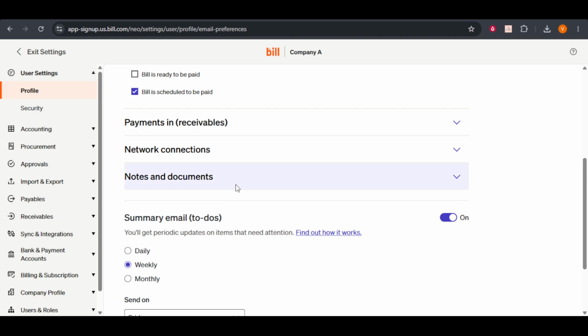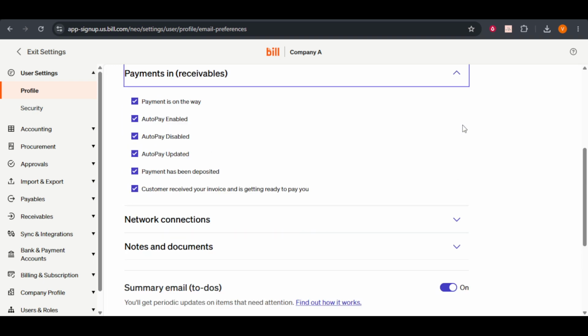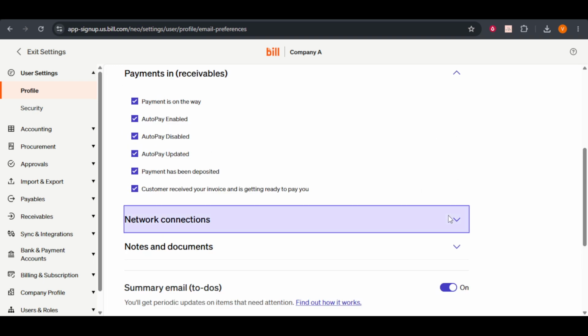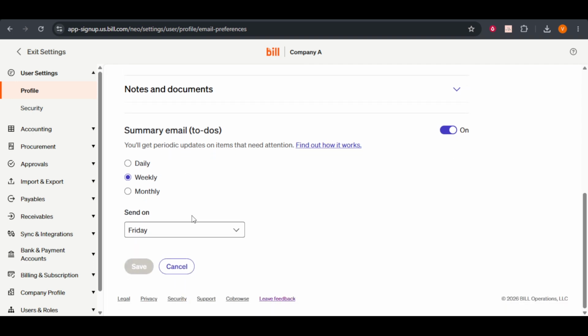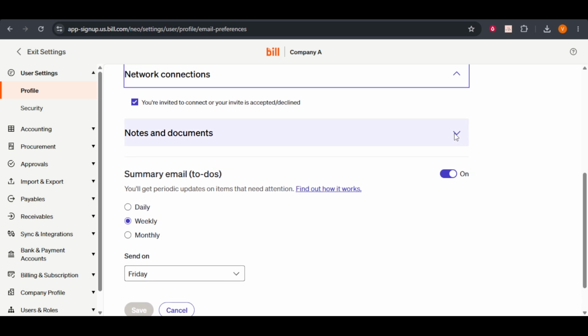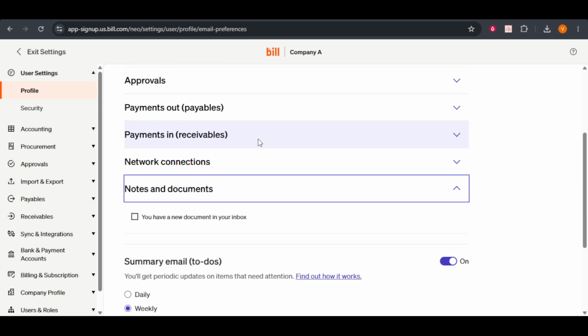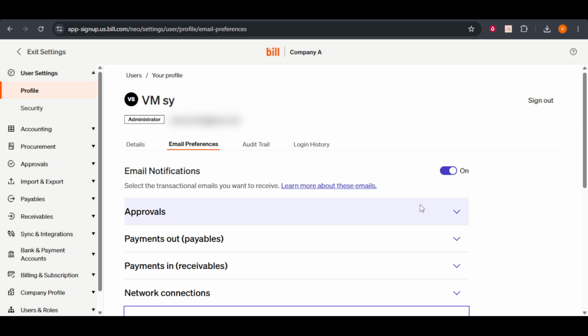One of the most convenient features here is the Master Toggle switch. This control allows you to turn all transactional notifications on or off with a single click. It's perfect for those moments when you need to quickly manage your email volume, perhaps during a busy period or when you're out of the office.